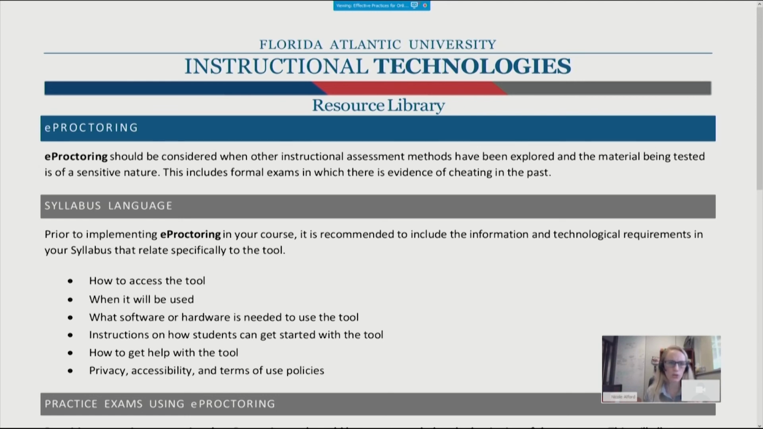And so it kind of goes over what to do if you're going to use e-proctoring and what types of things you want to include in a syllabus, or even in the assignment instructions, maybe the module content before using e-proctoring, giving them a tutorial or a practice test.